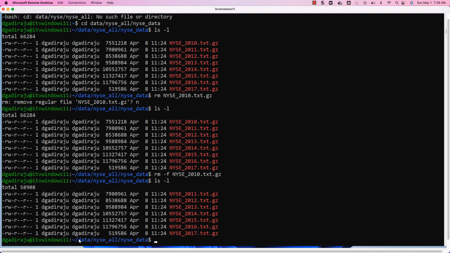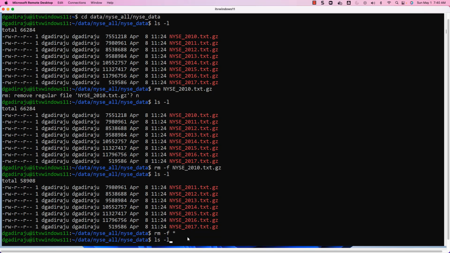You can see the fully qualified path of this folder here. Now let me first delete all the files in this folder. If I do not use -f, it will prompt for each and every file, and hence I'm saying rm -f. In this case, I would like to delete all the files, and hence let me say star. Hit enter. Now all the files are deleted.